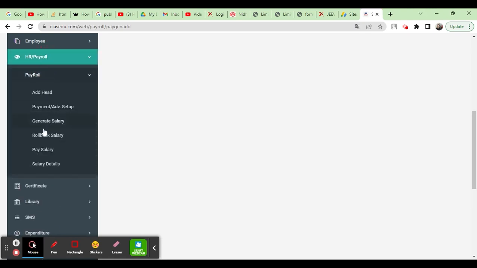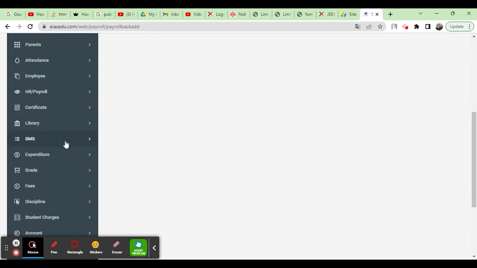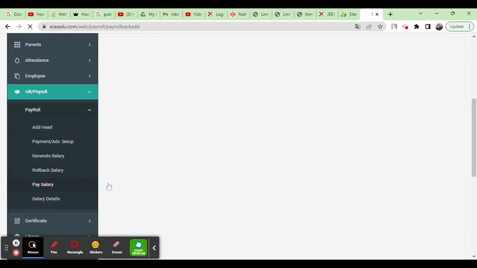Once the salary is generated, you can also roll back. Suppose you find that a few salary generations are wrong because the payment setup is not correct, then in that case you can roll back. Whatever salary is generated will be rolled back automatically, with no issues. It will only roll back the data that is not paid. If it is paid, then it will not roll back. So this is the thing.